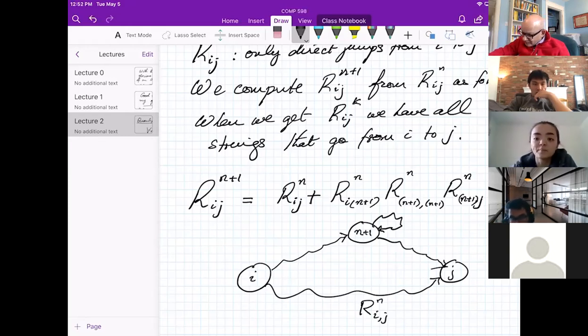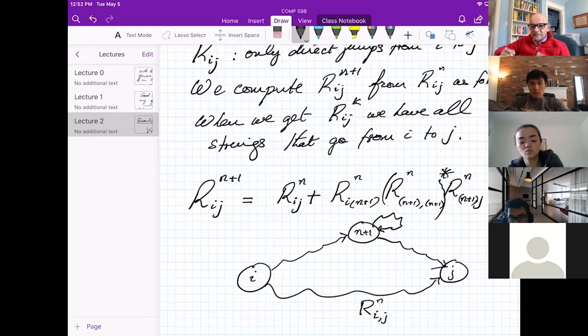Oh, sorry. And one crucial thing I forgot to put here, as many times as I want. So star it. And there you are. So this is an explicit inductive construction for all the R_IJs. You see, I need all the other ones as well to do the construction.